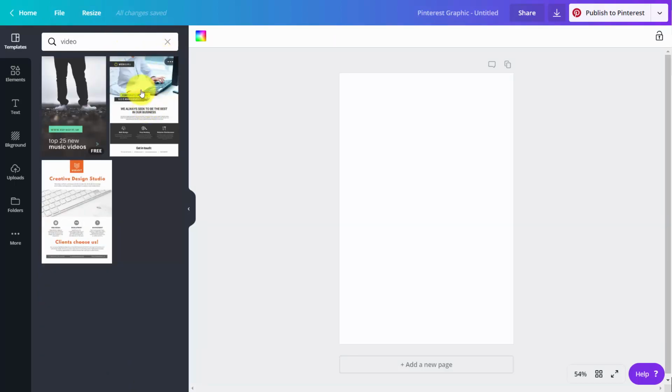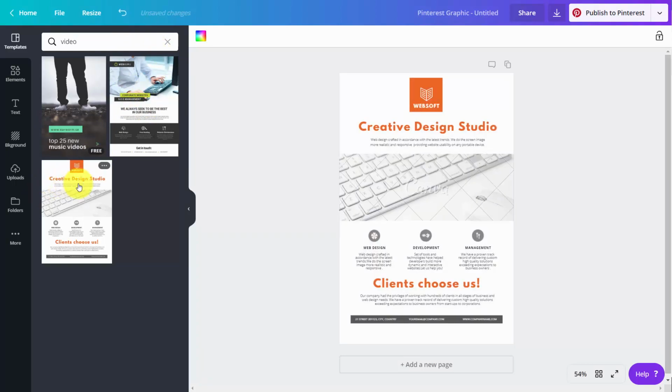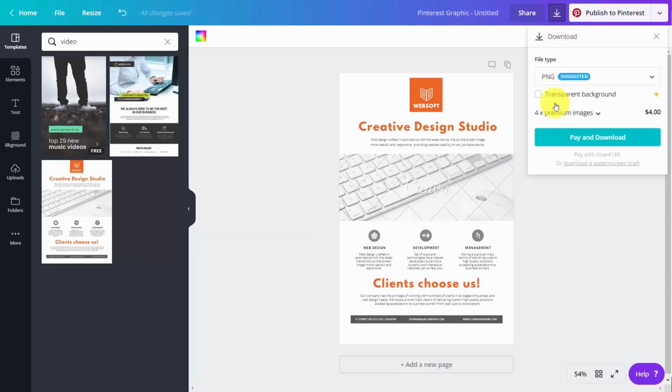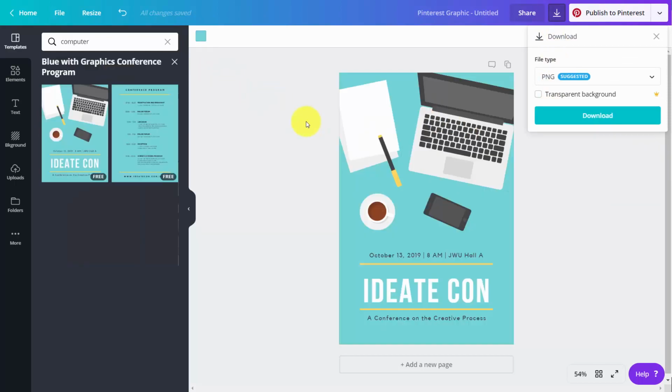And once you do that, you can pick one of the templates that'll then be available. Now, one thing you're going to want to note is whether you have a template that has premium images. You can do that right away by going to your download button, and you'll notice that this design already has 4 premium images. So we've now found one that does not have premium images within it.